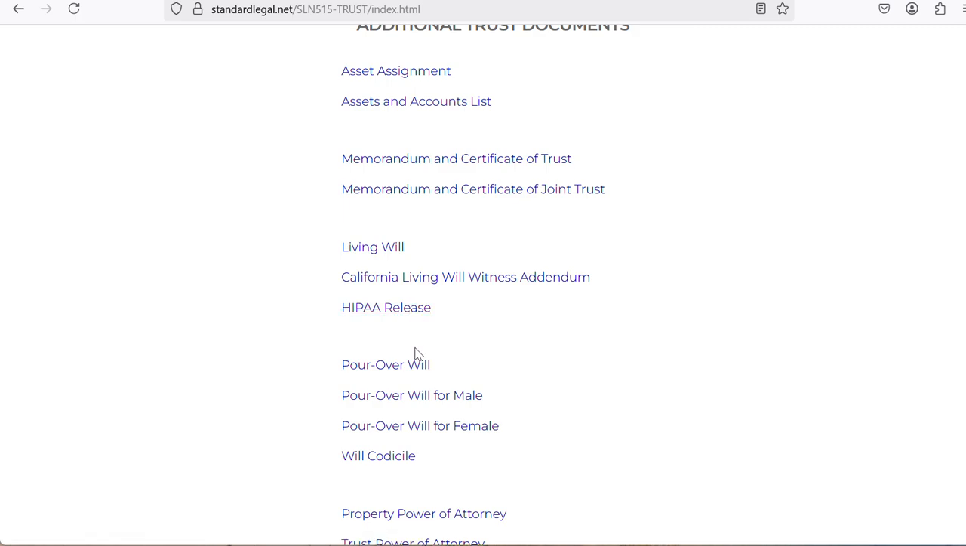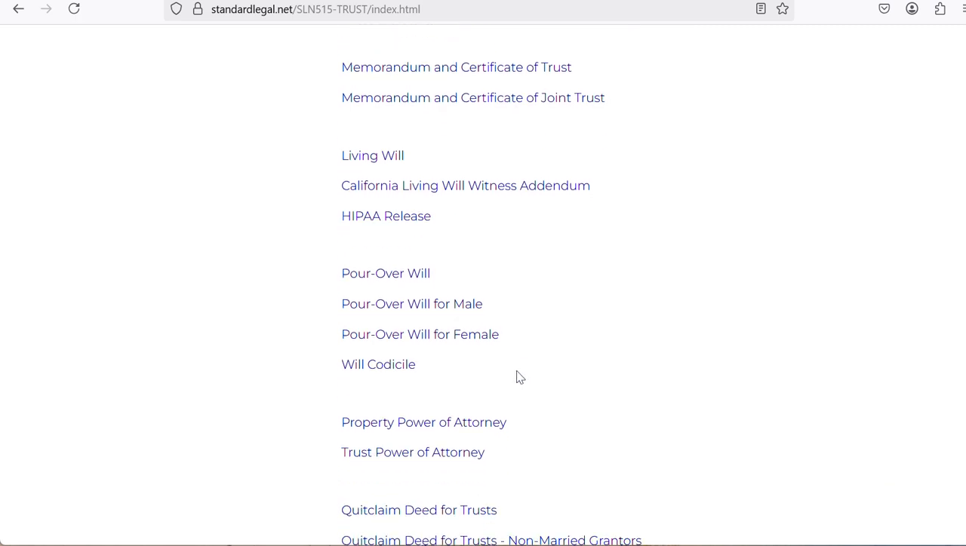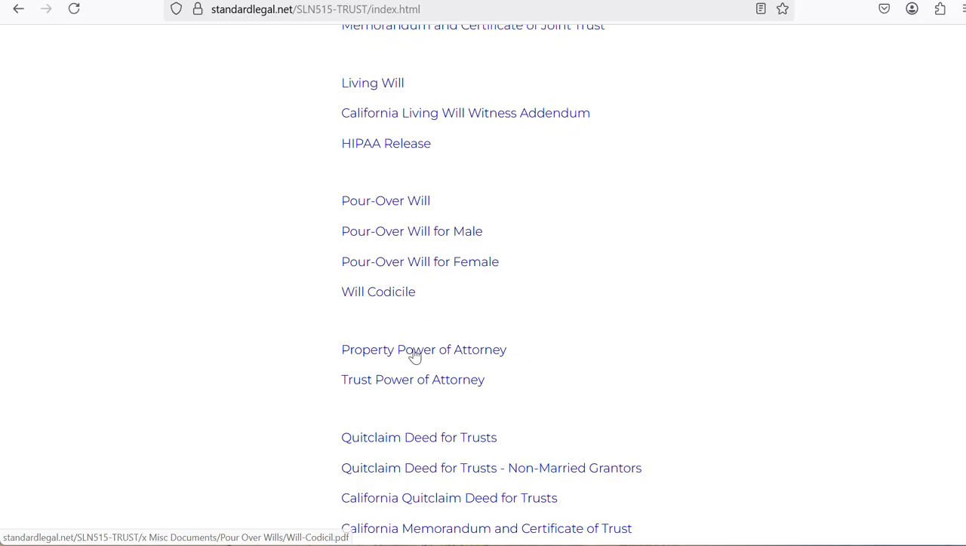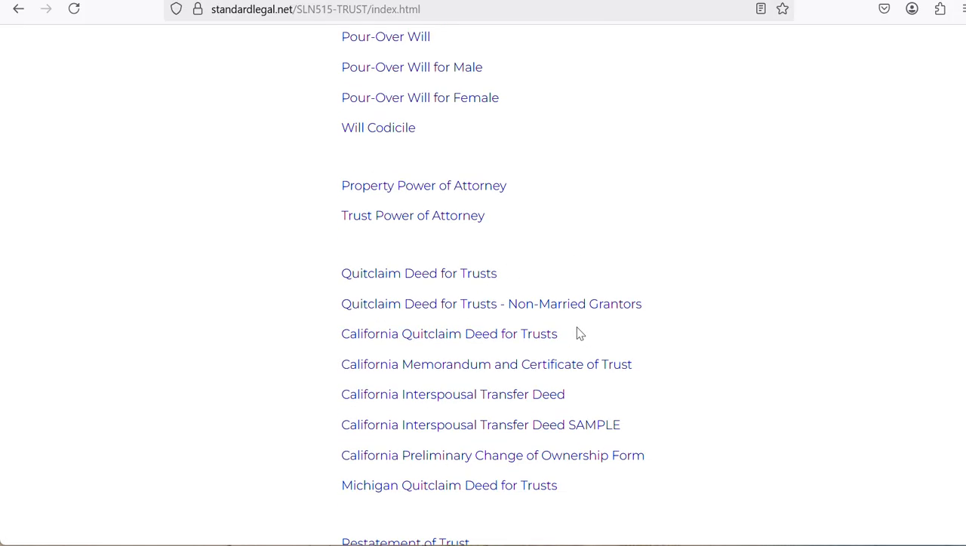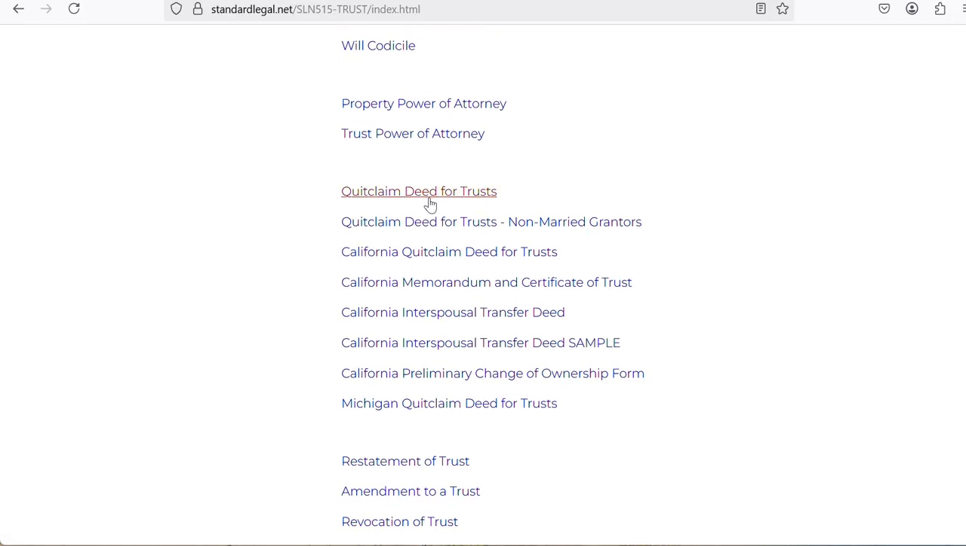The HIPAA release is included, your pour-over wills, your will cross-a-dial, your property power of attorney, your trust power of attorney, and then your deeds for deeding your property into your trust. If you're in any other state other than California and Michigan, you'll use the general trust quitclaim deeds. The other documents are included that require state-specific documents.